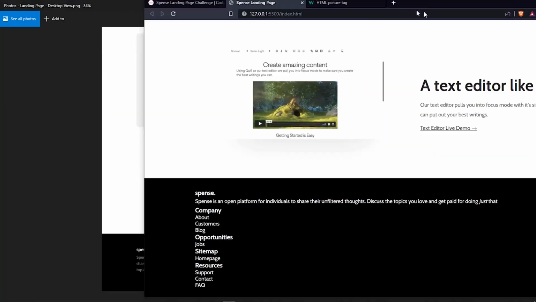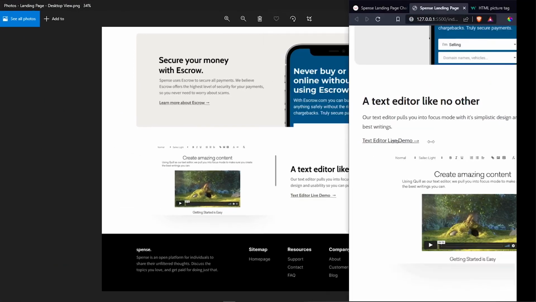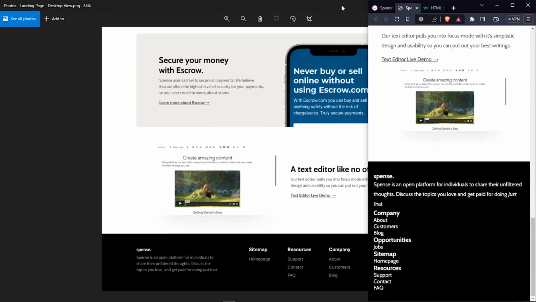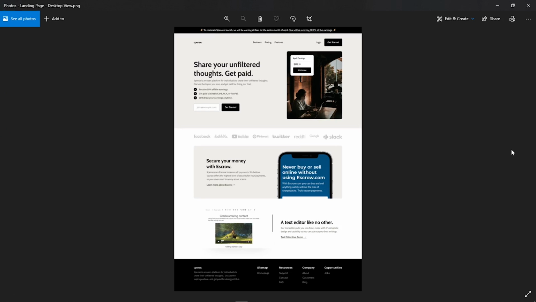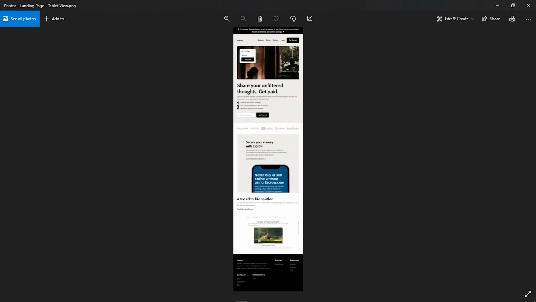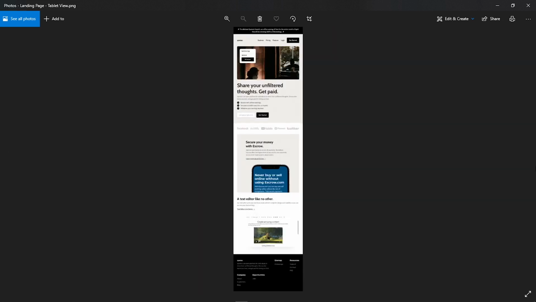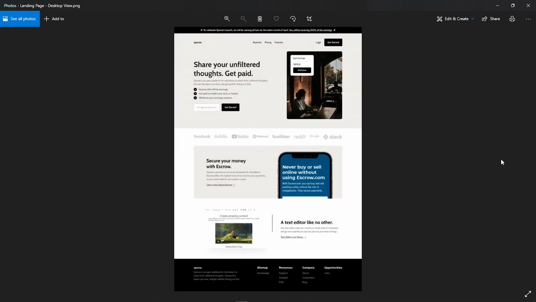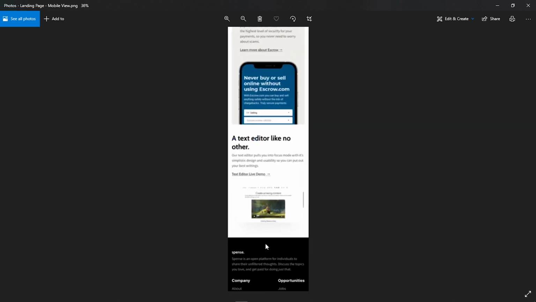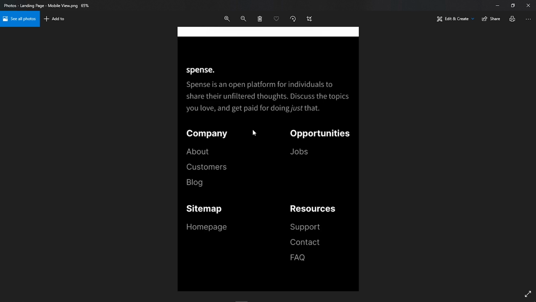And now, how does it look on mobile? Let's set it to be that. Let's switch to the mobile. Oh, is my mouse double clicking? So this is how the footer looks on mobile.